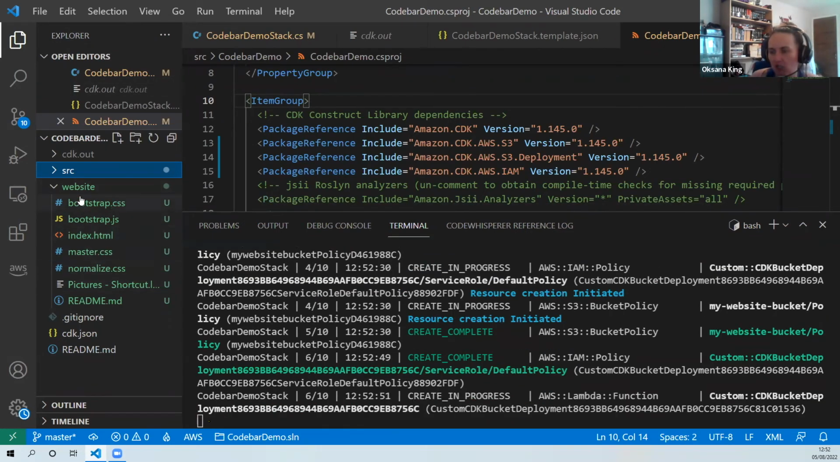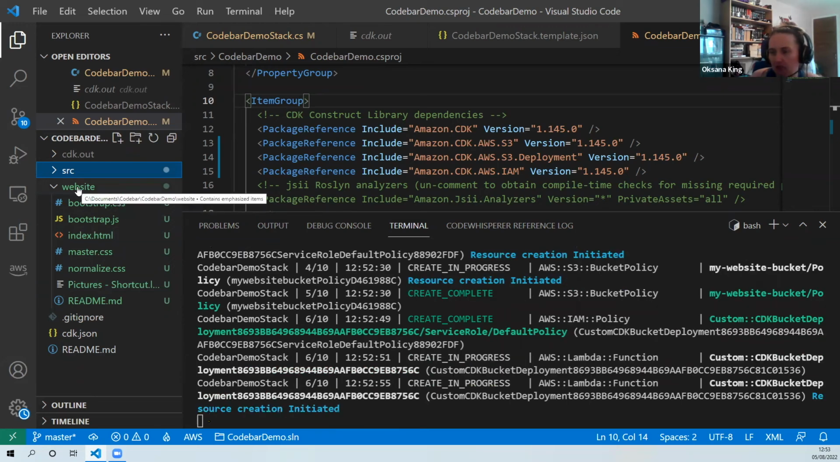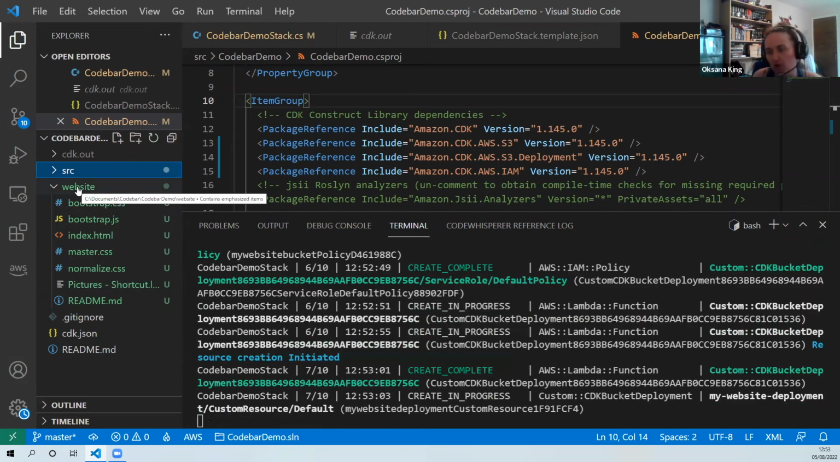By the way, just wanted to mention that the website example has been provided by a codebar student. So thank you very much to them if they are watching.